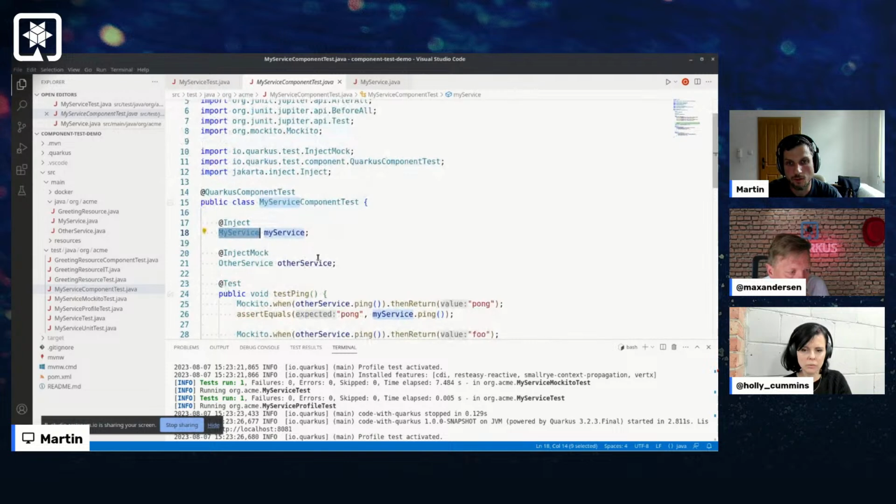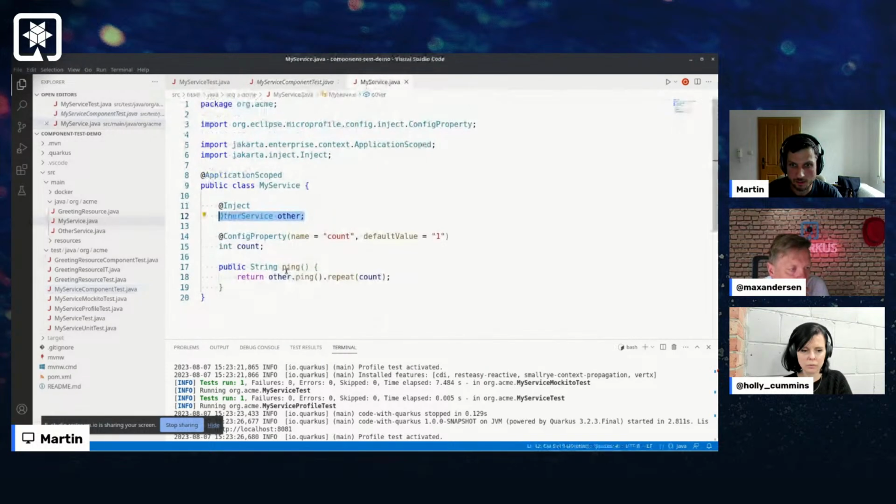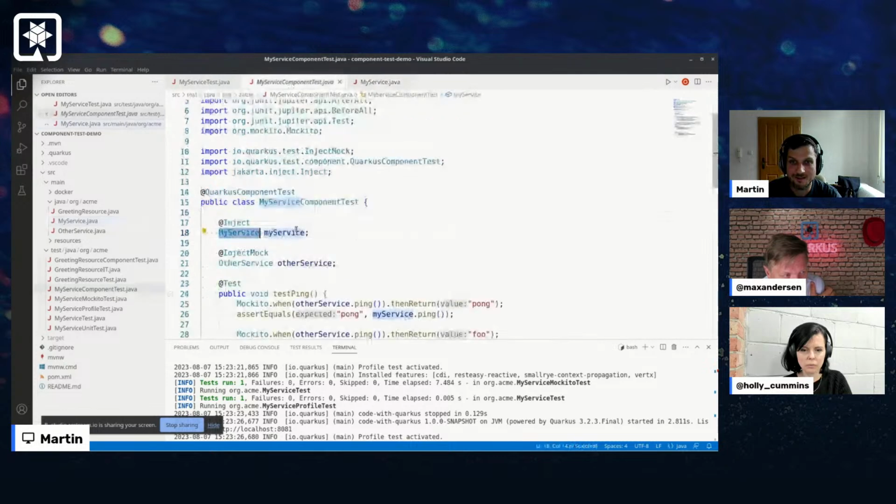We don't consider it a component under test. In this case, we only say my service is the real class that should be used in your test. Everything else, including the config properties and so on, will be mocked somehow. Okay, got it. And if the other service has the third service? Then we don't care, because the other service is mocked. Okay, so you only consider one level of dependencies.